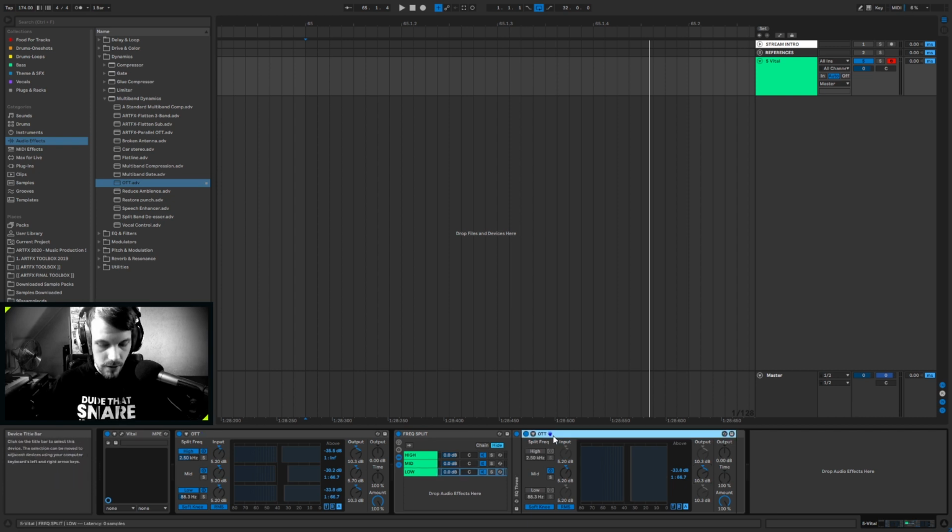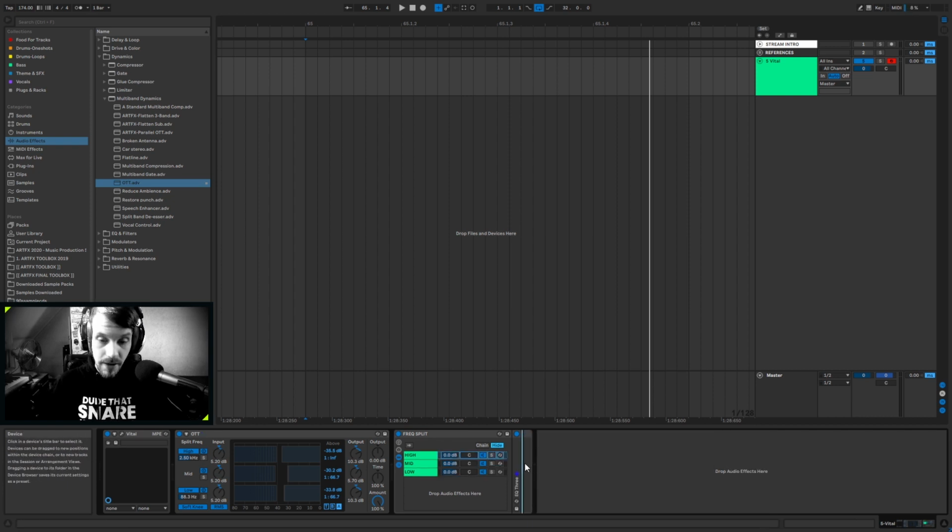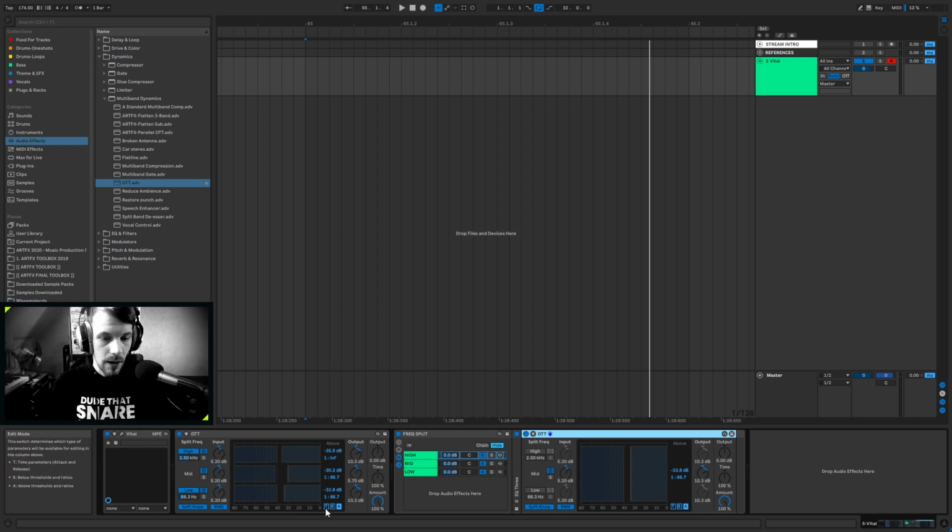So now we want to copy this OTT and let's go to the high band. Let's paste that OTT right there, and we need to do this again. So let's go and look at the high values right here. We have an attack time of 13.5 milliseconds. So let's change that, 13.5, and the release time is 132. So let's change that as well.